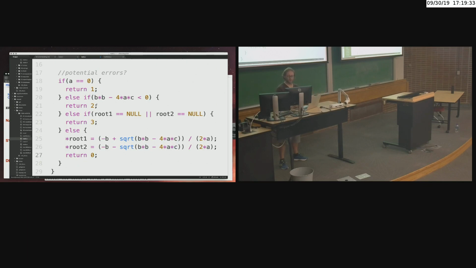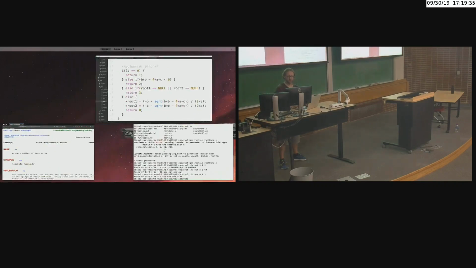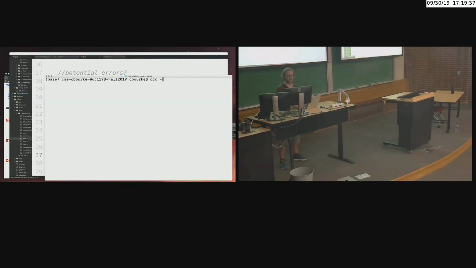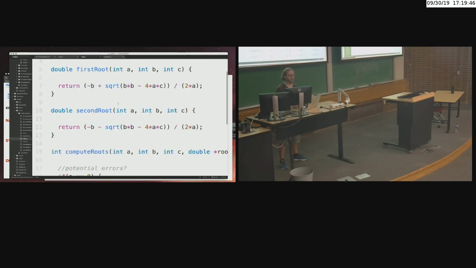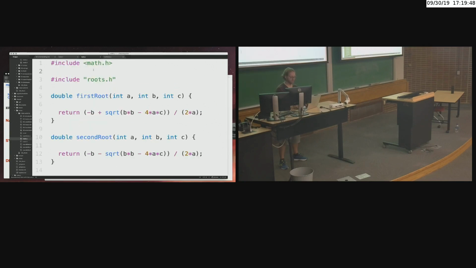Okay? That looks good. So let me go ahead and recompile that. GCC, remind me what was the flag again? C for roots.c. All right. Up. Now that I'm including null here, what else do I need to include?